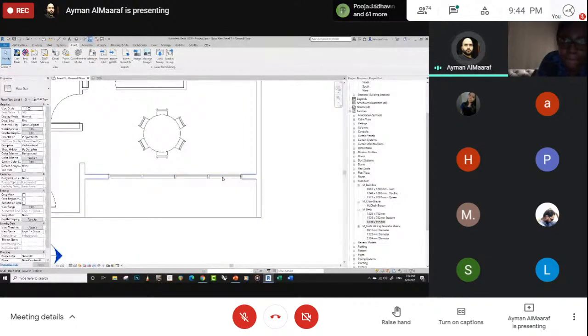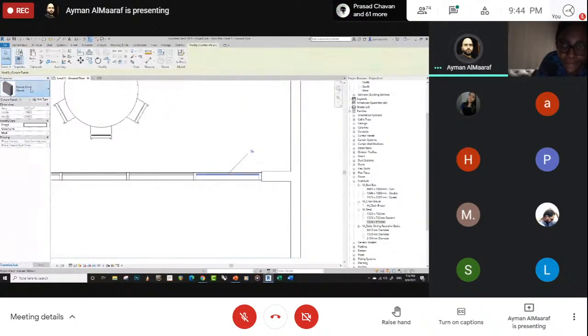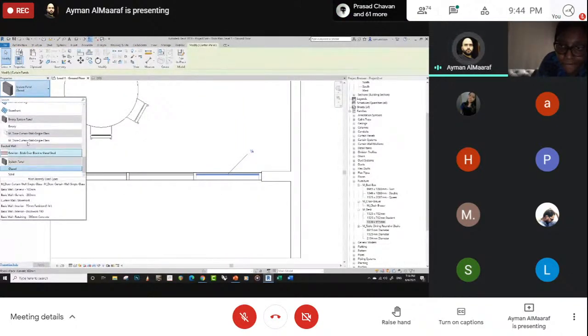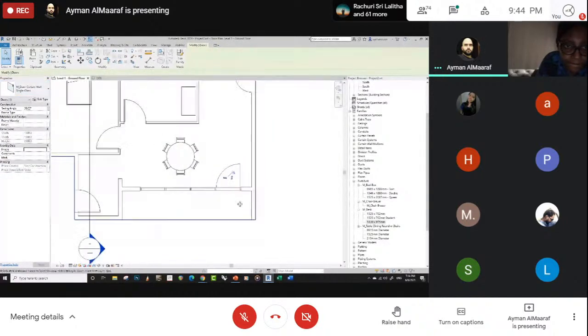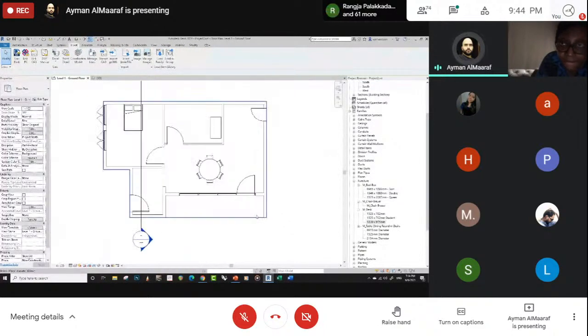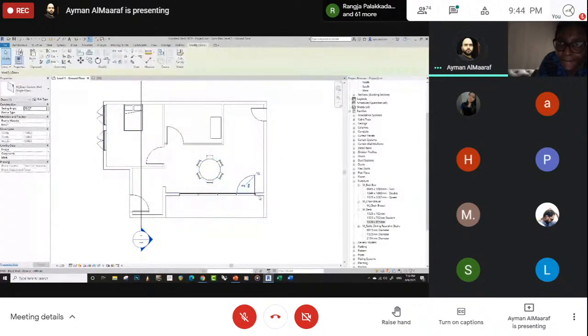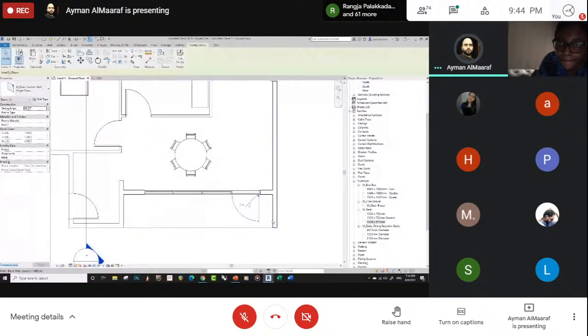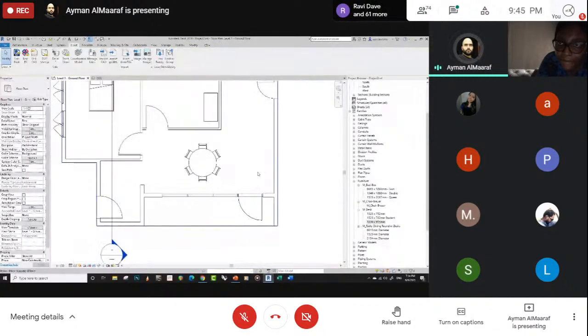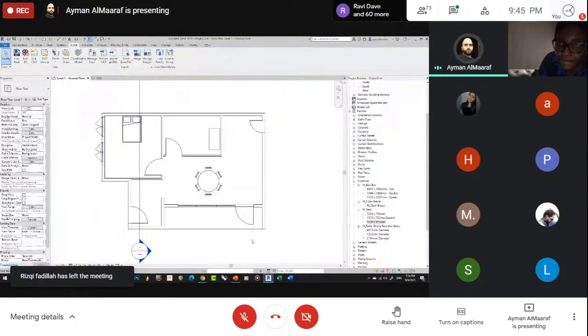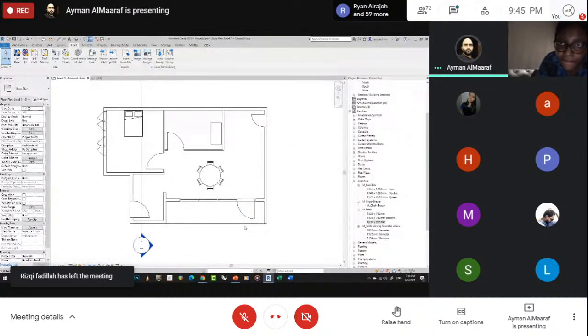Let's tab and select the panel. Go to the panel again and select this curtain wall. So here you have a door. We should flip the side, the location. So it's this door, it opens to the outside.